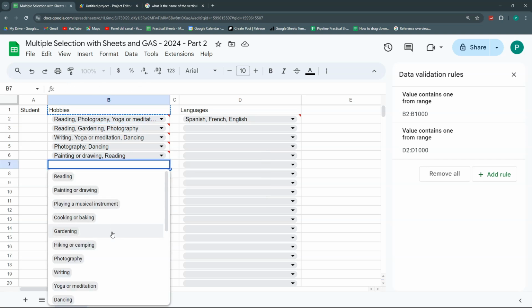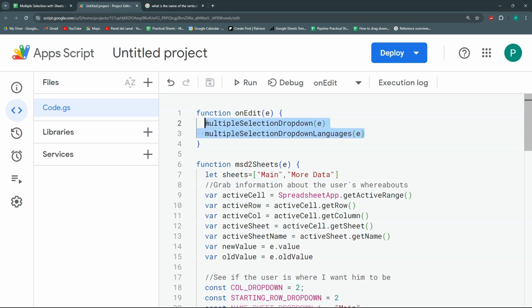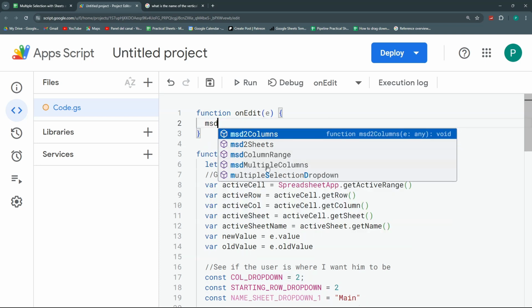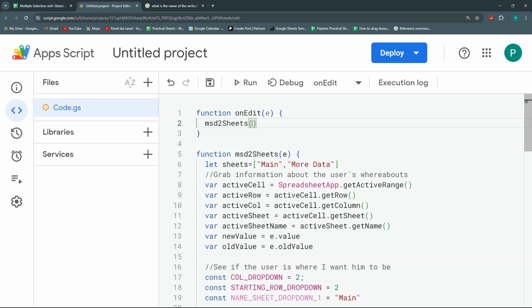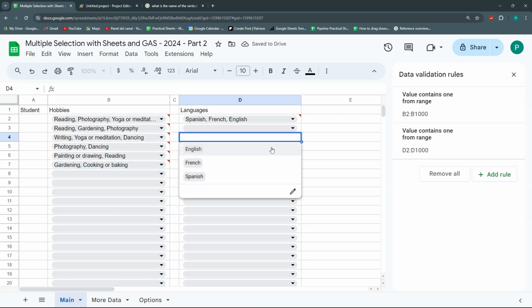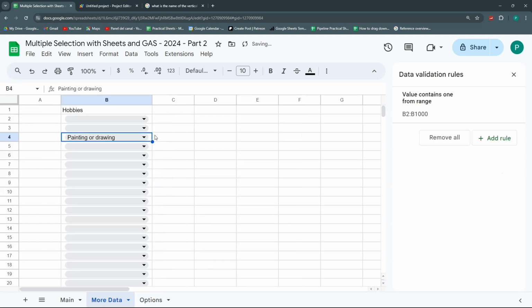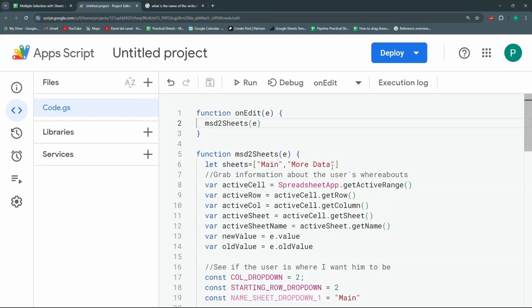So let's try it again here. I'm forgetting one thing. I should change this for MSD to sheets. Let's try it out. Perfect here. Here it should not work because I'm just using column 4. Perfect. And if I go to more data and try it out. Perfect. Now it's working in 2. And if I want more, for it to work in more, well, the same.